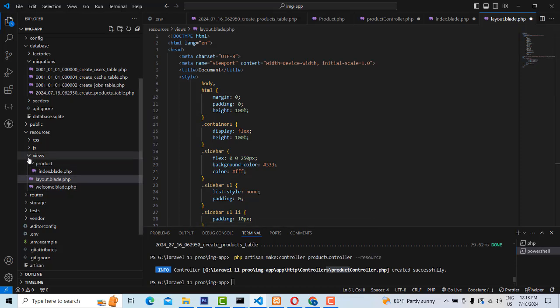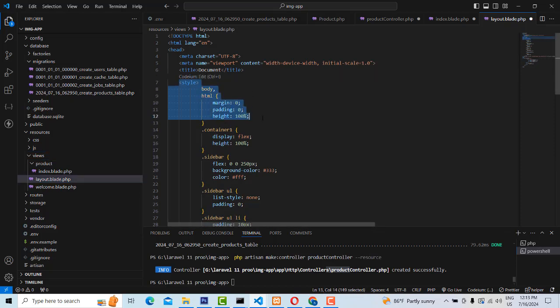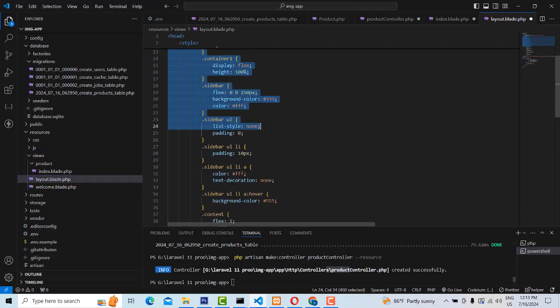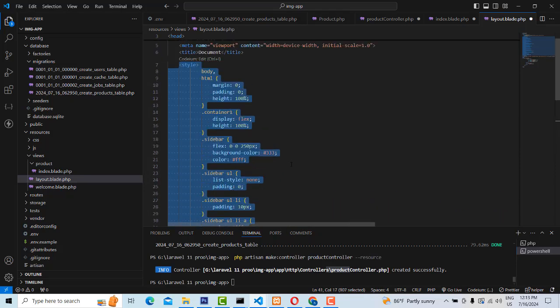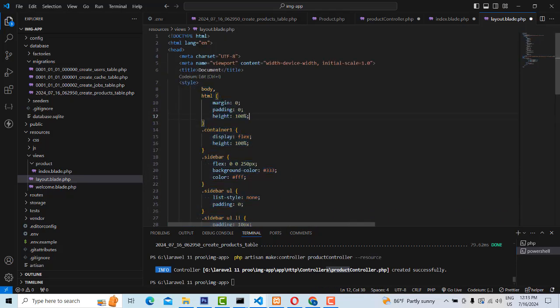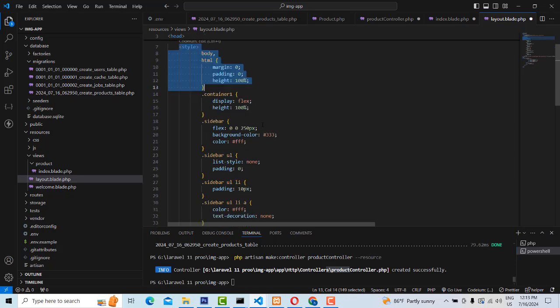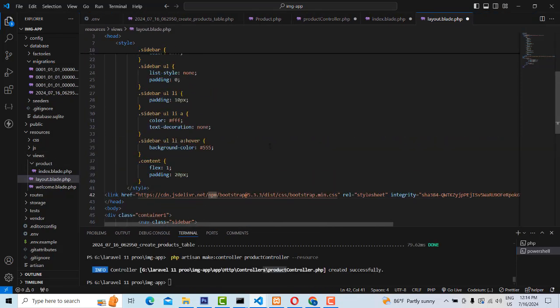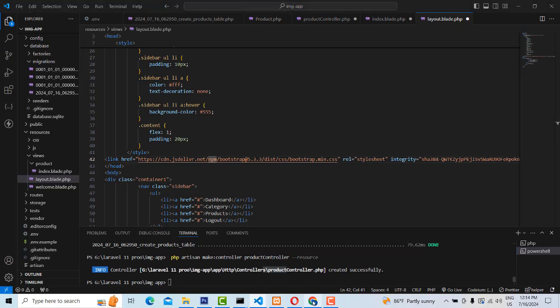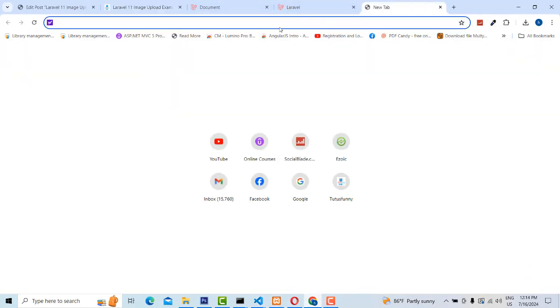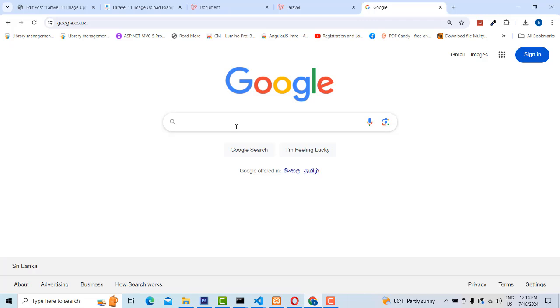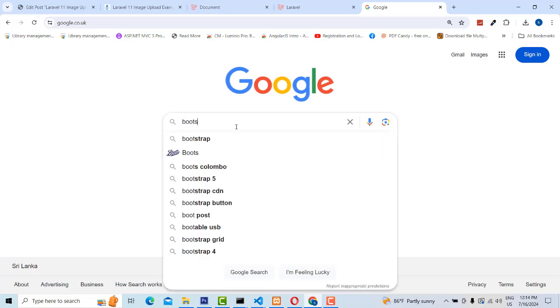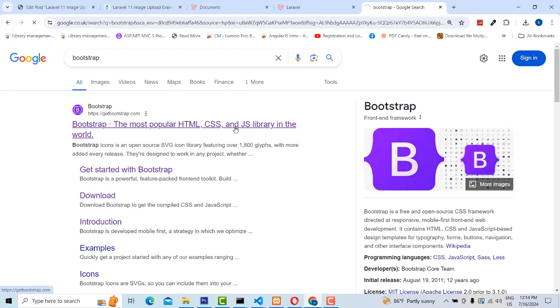Now I'm going to explain. First we go to the views folder, layout. Here I have put a simple sidebar. You can use this sidebar for your future products. This is a customized sidebar; we have to write the code ourselves. The container holds all the sidebar content. We have to call the Bootstrap link here. Where do I get the Bootstrap link? You go to the respective website, Bootstrap.